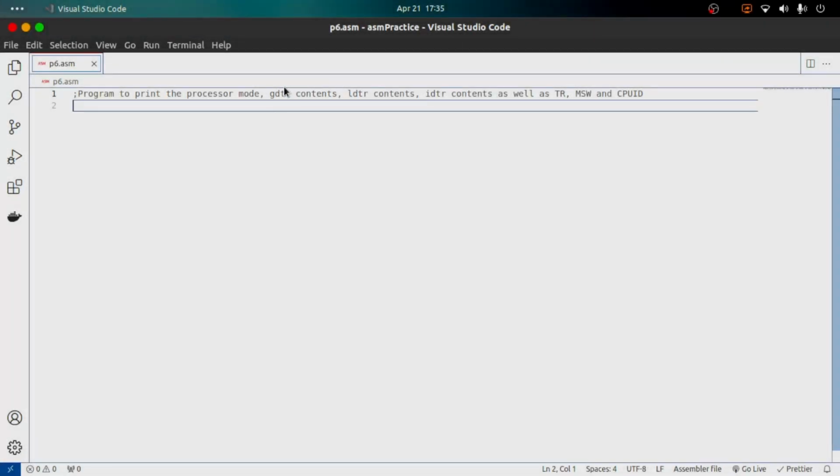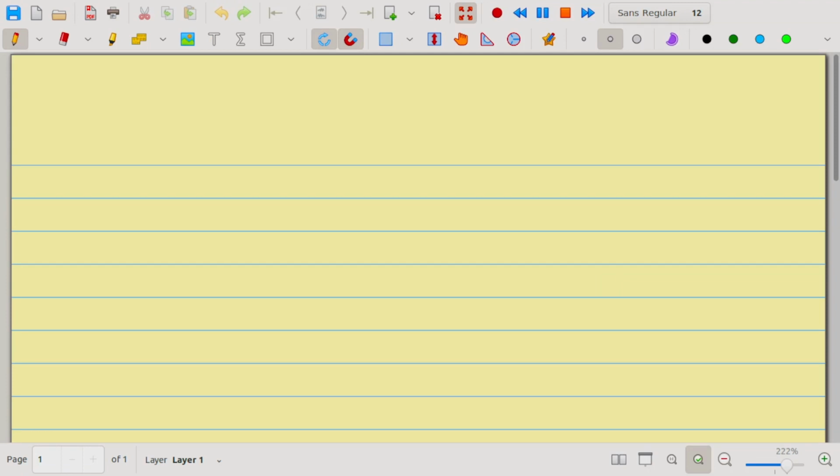Hey everyone, this is Programming in Assembly. In today's program, we're going to be writing an assembly program to print the processor mode, contents of the LDTR, GDTR, task register, MSW, as well as the CPU ID.